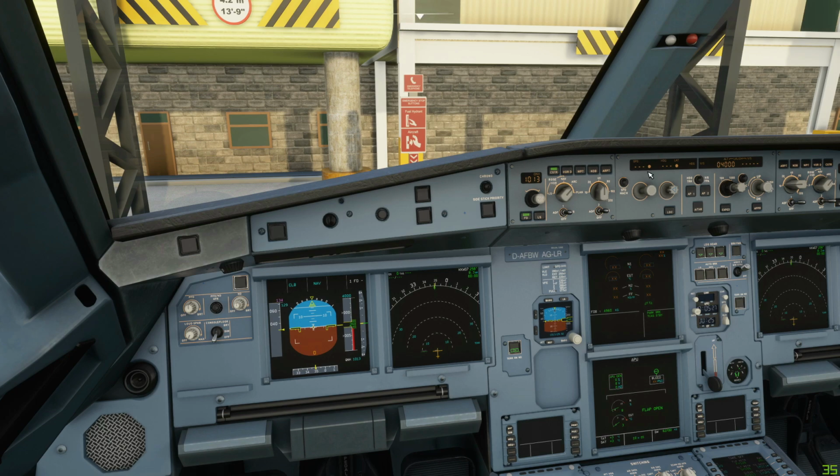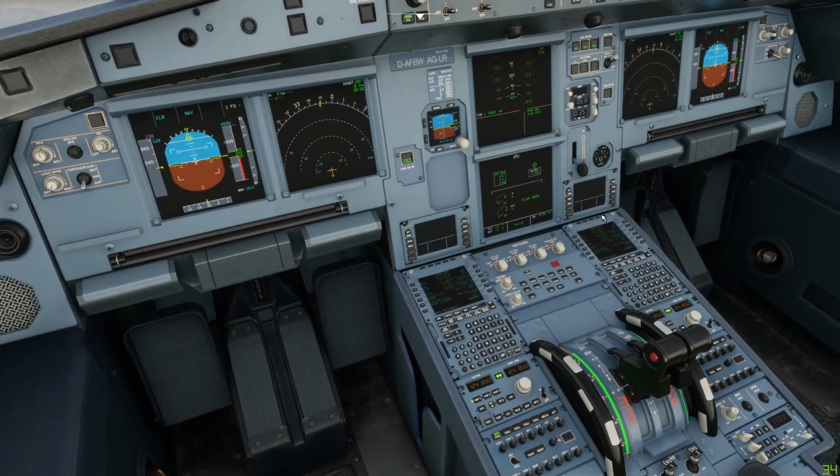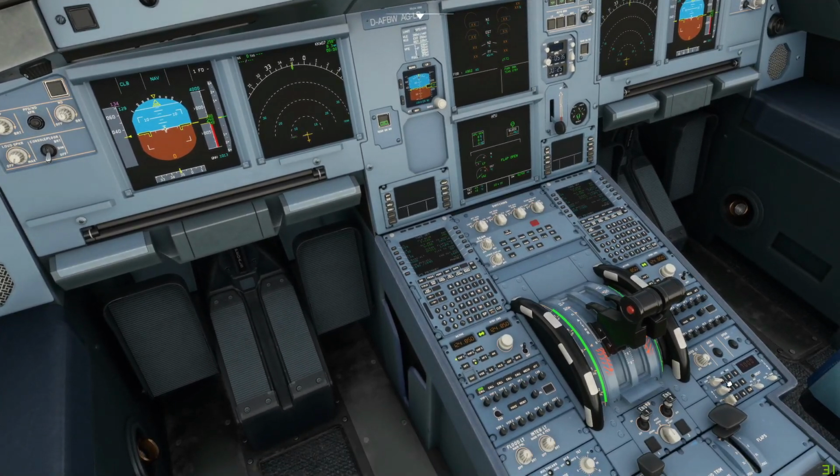I'm going to leave it as managed speed, managed heading, selected altitude. I will throw in a transponder code there. We are not using ATC, but I will set 1017 as the transponder code. Set it to auto and set this to TA while we are on the ground.